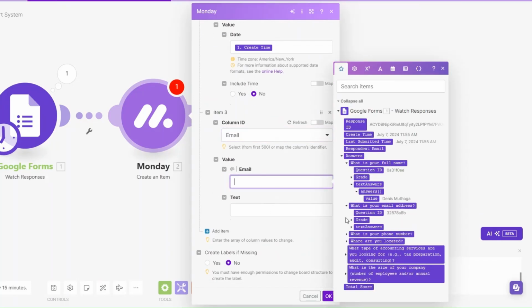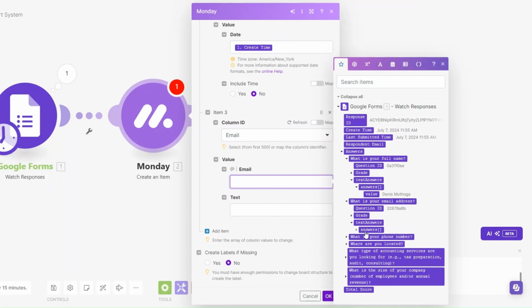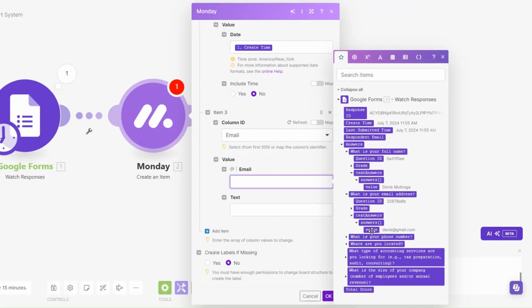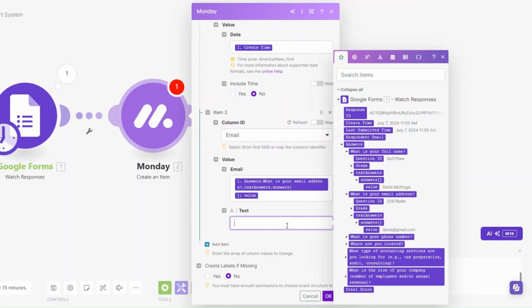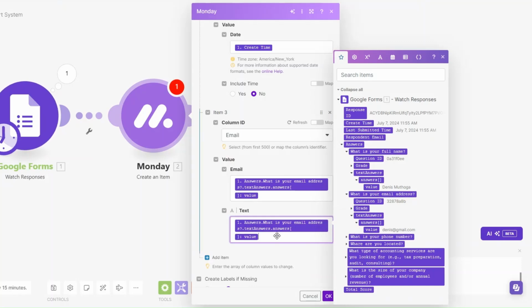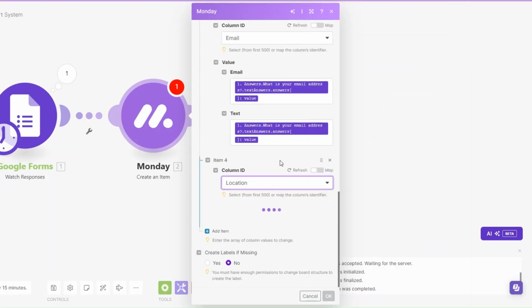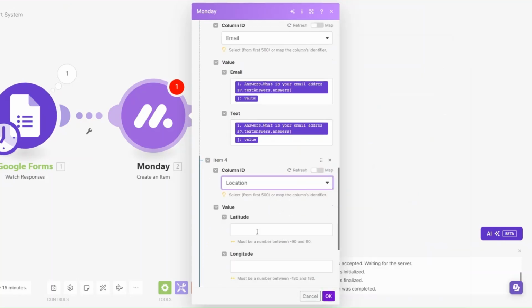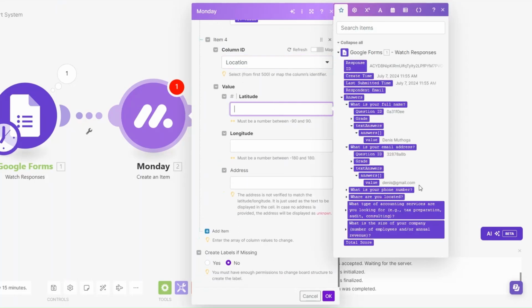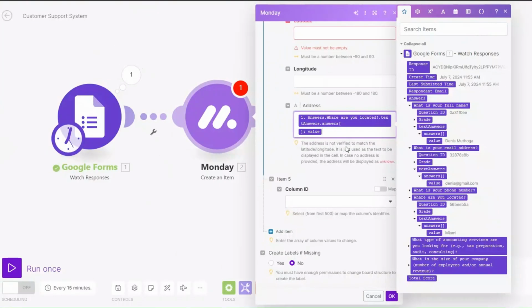For the email, here we're going to pick the email. So the value here and the text. So I'm going to use this. Location. Here we'll need the latitude and longitude. I'll just choose to add the location value.